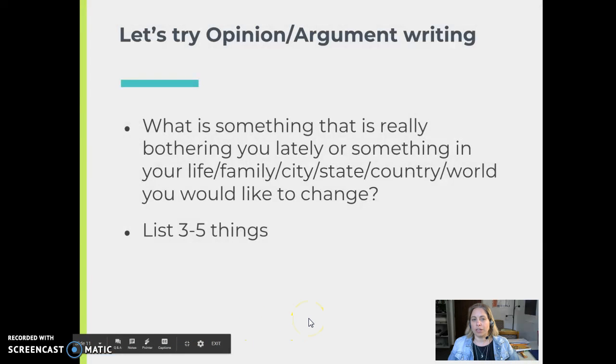So let's try a little bit of opinion argument writing. Again, you're going to need a pen and paper. Think of something that has really been bothering you lately. Maybe it's something in your life. Maybe it's something that has to do with where you live. Maybe it's something in your family. Maybe it's something to do with your town, our state, our country, the world, something that's bothering you that you would like to change. So pause the video, write down 3 to 5 things you want to change.